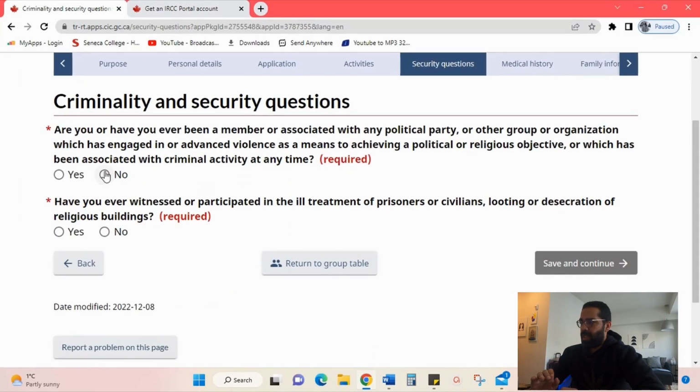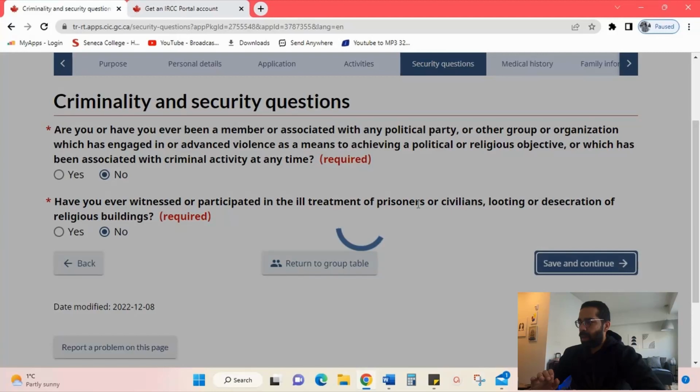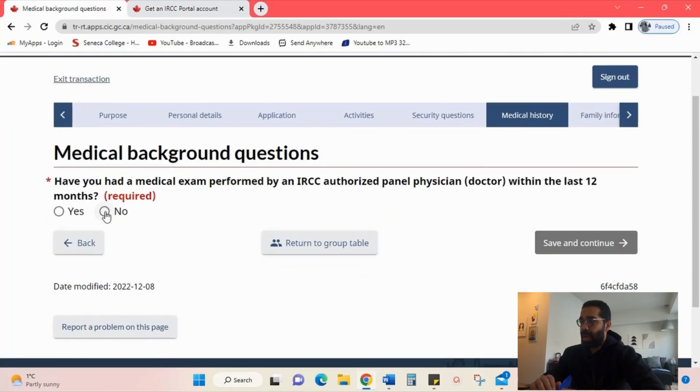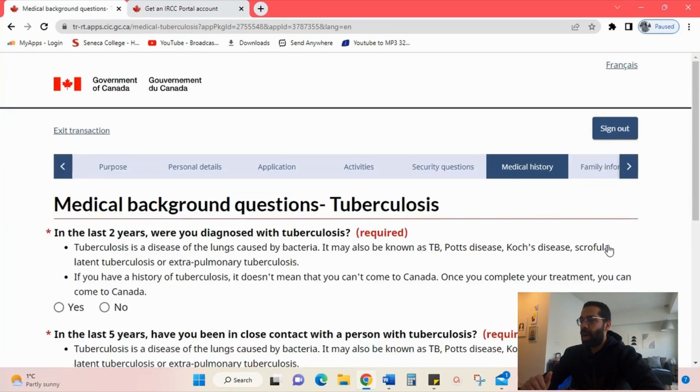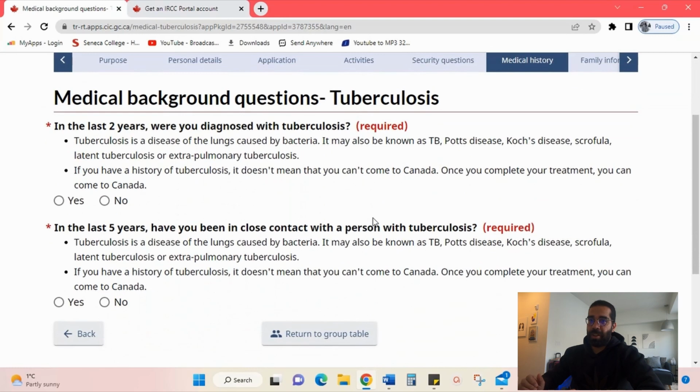Security questions continued. Have you been a member of political party? No. Have you ever witnessed, participated in ill treatment of prisoner? No. Medical background. Have you had a medical exam performed by IRCC? No. In certain cases, you need to go through a medical exam, but they never requested it for my parents' visa.